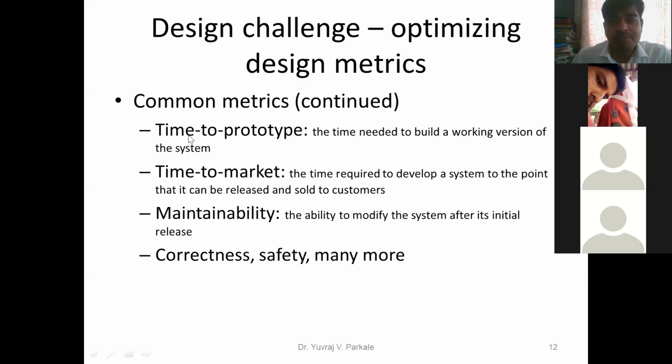Now this is in terms of the market. Whatever parameters we have seen in the previous slides are not directly concerned with the market. Now time to market and time to prototype, these two points are directly related to the market. Why are we talking about the market? We'll see. Are you getting this? The time needed to build a working version of the system is called time to prototype.